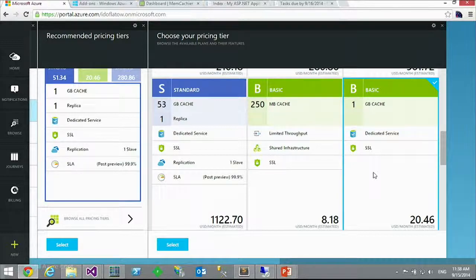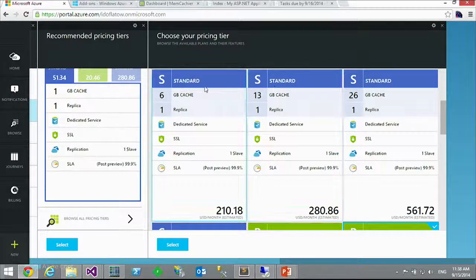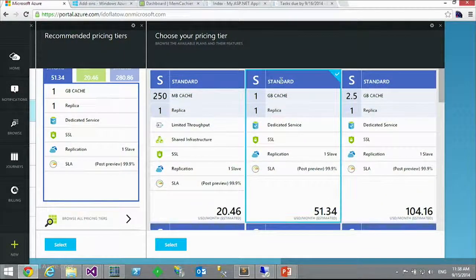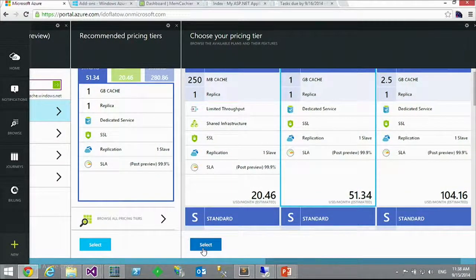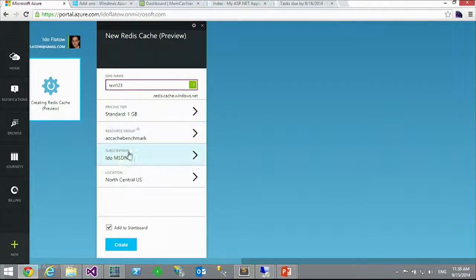Redis cache is a single-threaded solution, but it allows a very high throughput, although it's single-threaded. So you don't actually need to have multiple CPUs to run Redis cache. Okay, you can manage with one CPU. Just have it fast. So I'll select the one that I need. For example, let's pick the 1 gigabyte. Okay. I can choose the subscription where I want to create it and the location.